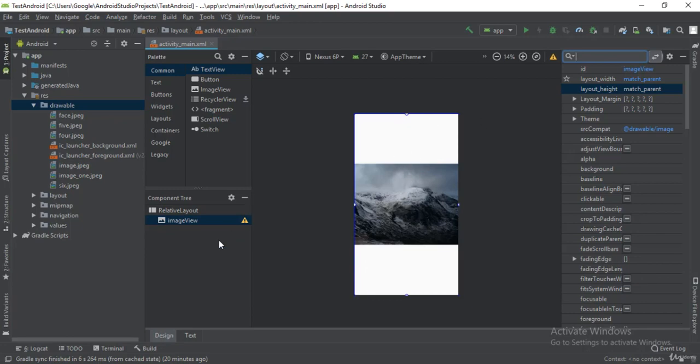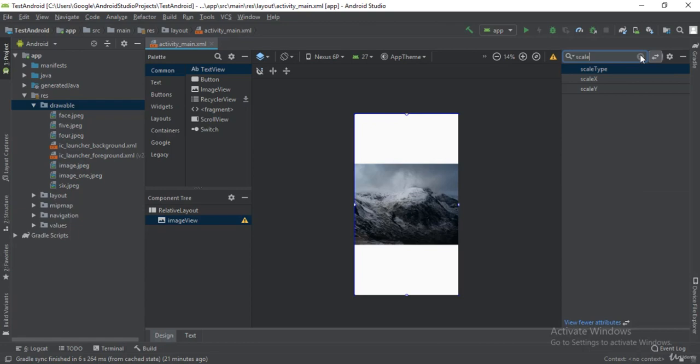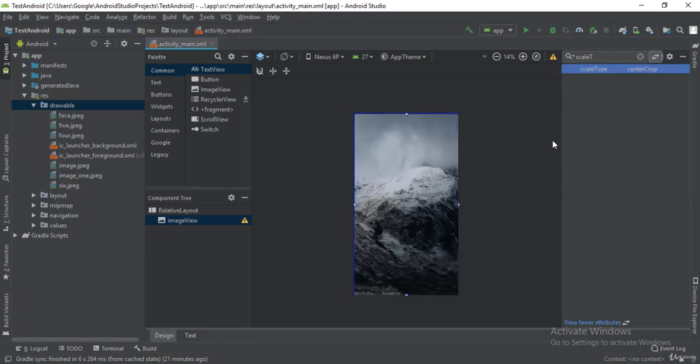The reason behind this is that there is a property related to images that will help us scale the image as big as the screen. I'm going to search here for scale. We have the scaleType property. Click on it, click on this drop down and choose center crop. Click on it, and as you can see, it fills all the screen.